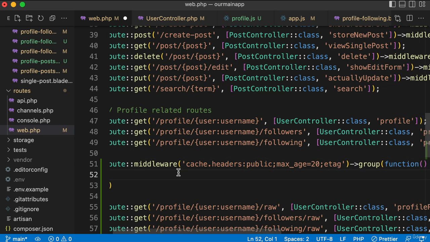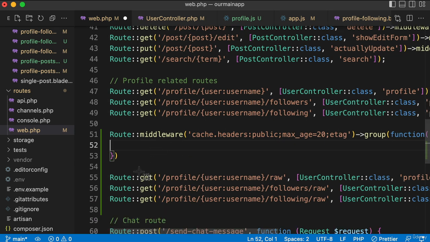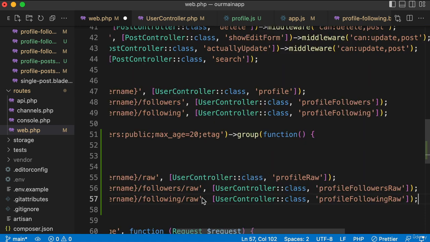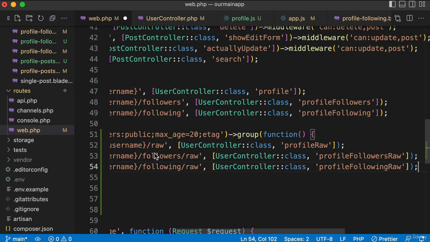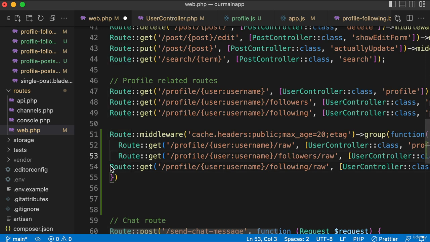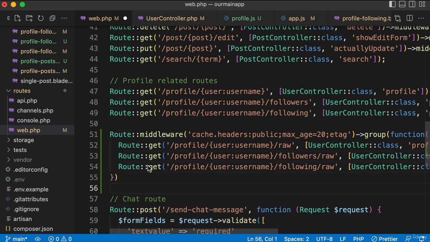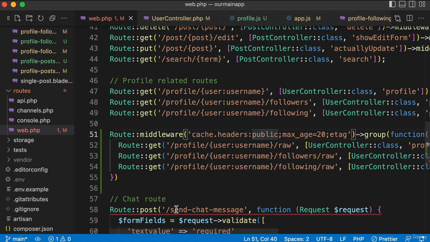Cool, but inside the body of this function, you can just move the 3 routes that you would want to be in that group. So I'm just going to cut those 3 routes, just paste them into the body of our function here. Let me fix the indentation. Cool. So now all 3 routes are going to get this caching middleware feature. So if we save that, whoops, I forgot the semicolon at the end of that.